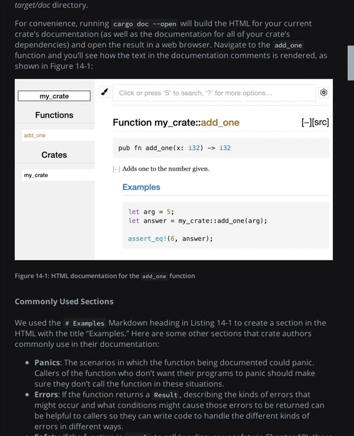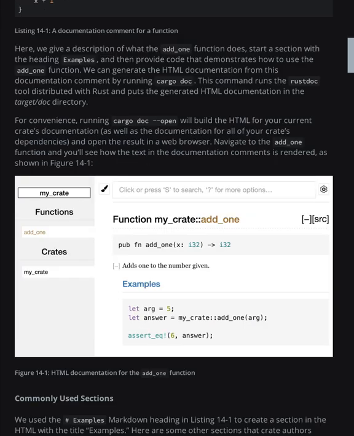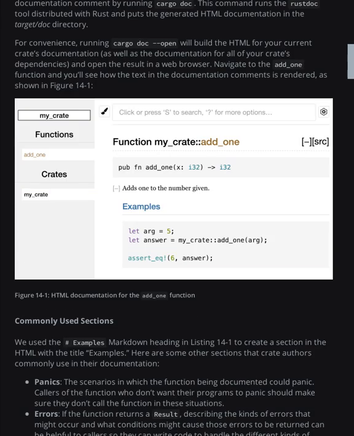Oh crap, I didn't pause the recording. Well anyway, I just couldn't help but notice that this is figure 14.1 and this is listing 14.1. Just kidding. Yeah, okay.